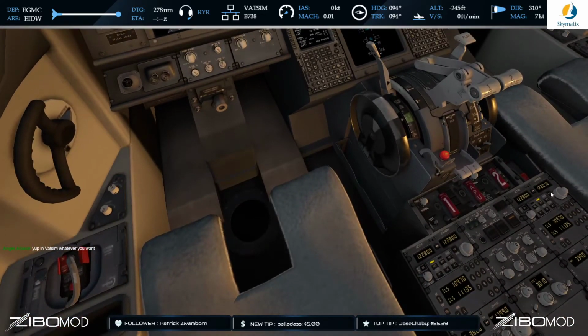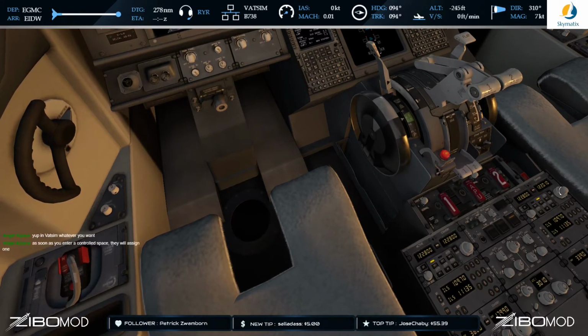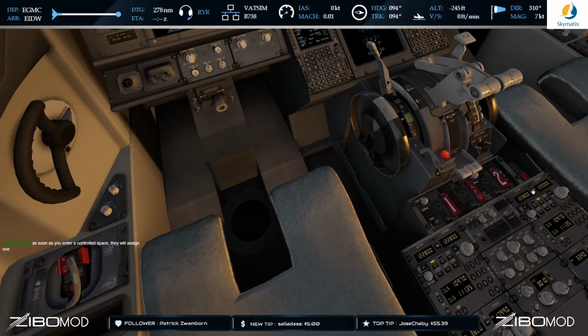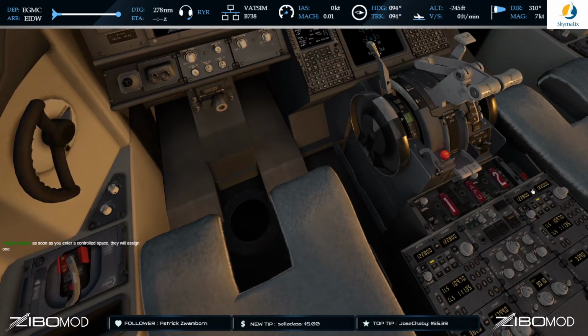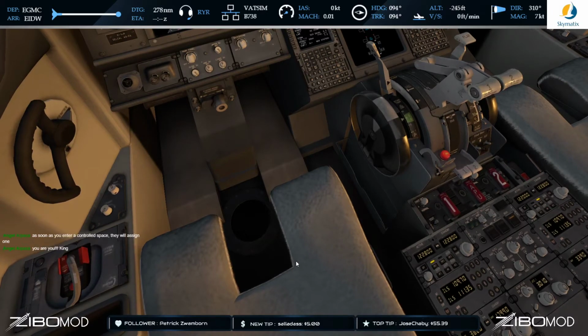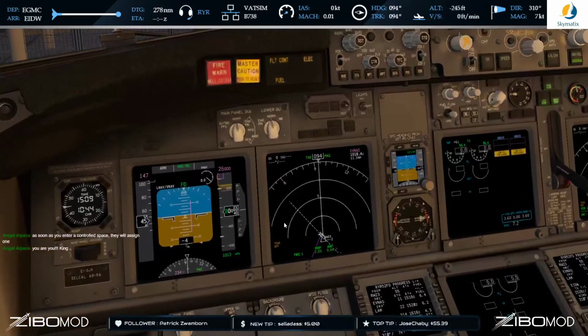Let's get some weather. I wish you could see what's happening with this aircraft at the moment. I'm on pushback, and he's spinning me round in circles. You wouldn't believe it.